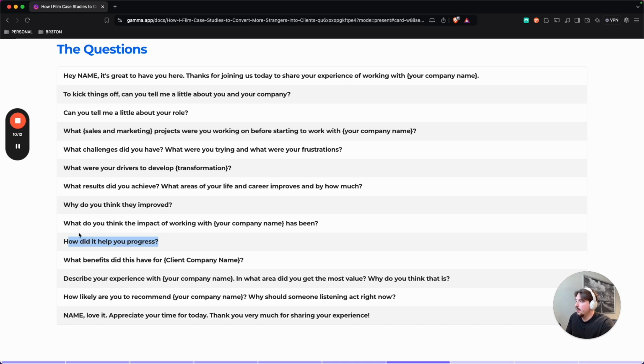So you might notice that some of these are pretty repetitive. Like, what results did you achieve? It's just to give the prospect a chance, if they didn't answer completely or the way you had in mind, you're able to just dig in further. It's like, what impact did this have? What direct benefits did this have?